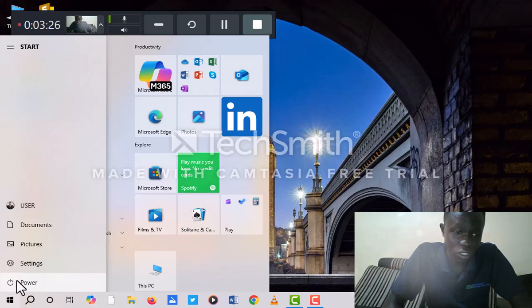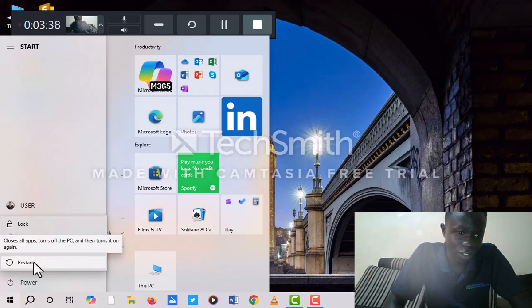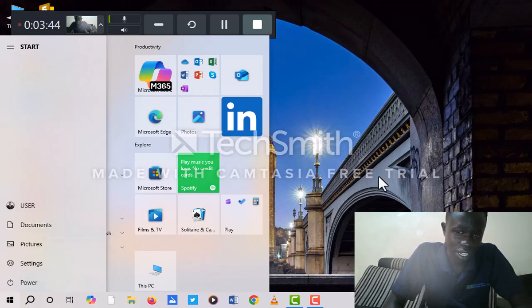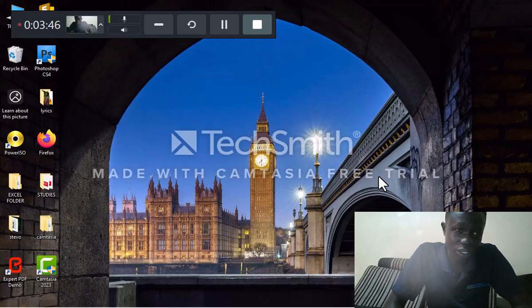You tap on it where there is power. After tapping on it, it will give you some options. I'm seeing lock, sleep, shutdown, and restart. But for me, since I want to shut down, I'm going to click shutdown, and the computer will automatically shut down. That is how to open and how to close a computer, how to shut down a computer.